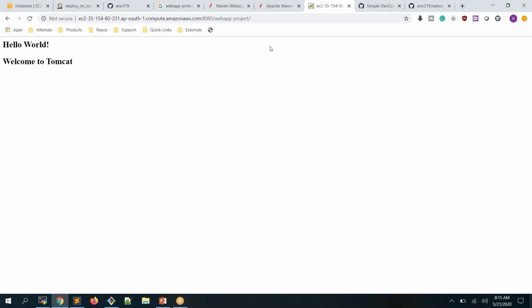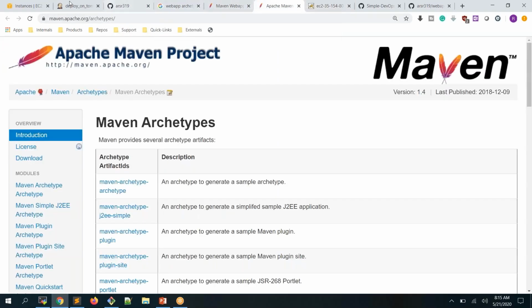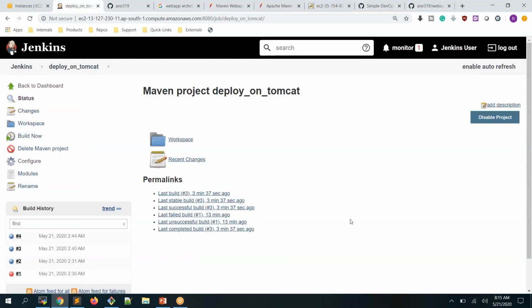But now we are not updating all this stuff manually because our plugin is there, and Jenkins can take up whatever is necessary, and it is going to build and deploy on the target environment.